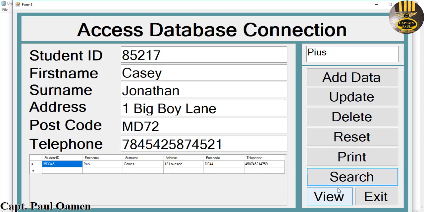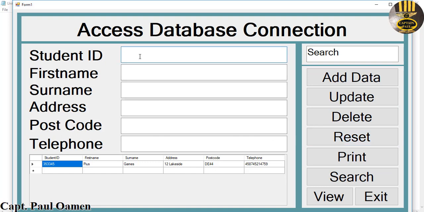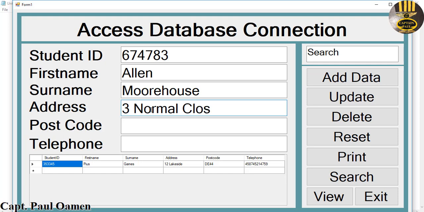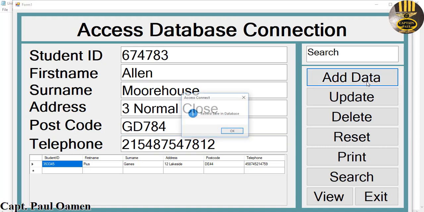Okay, and we can even add. Let's assume we want to add. Let's reset, click on reset, add new data in there, and let's say who we want to add is going to be as a reference number, and the name is Alan Morehouse, and underneath here we have the address, Norman Close, postcode, telephone number. All we then need to do is just to click on add, and we should be able to see the details of Alan right there.